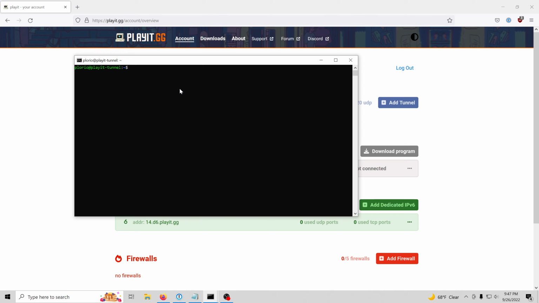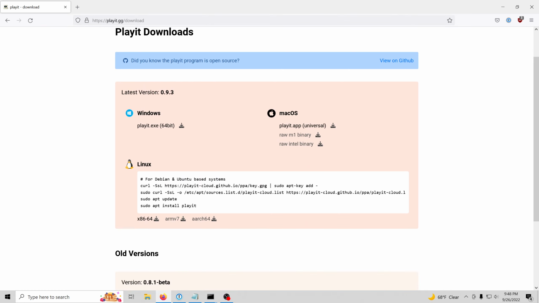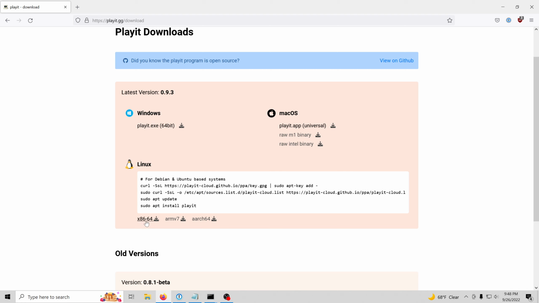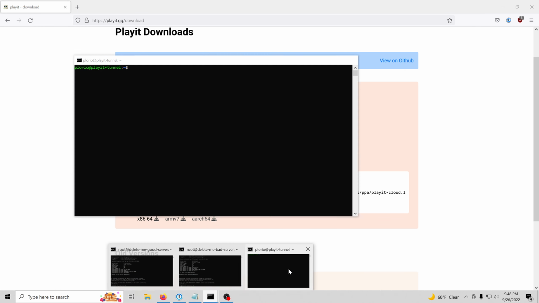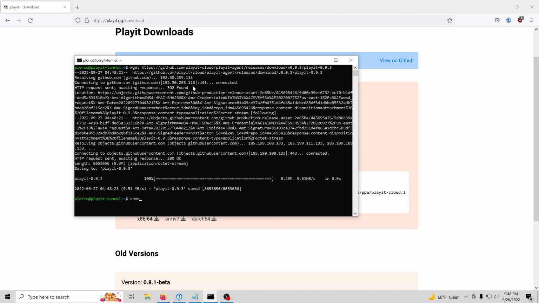So on this server, I've already installed Playit. But if you haven't, you can go ahead to the download page and just run the script. If you're not running a Debian-based system, you can go ahead and download the program. I'll show you how to do that. You can copy the link of whatever version you need. If you're running a Raspberry Pi, it might be one of these. Otherwise, x86 should work. And you can run wget, paste that, chmod it so that it's executable, and then you can run it. But I already have Playit installed with apt, so I'm just going to use that.